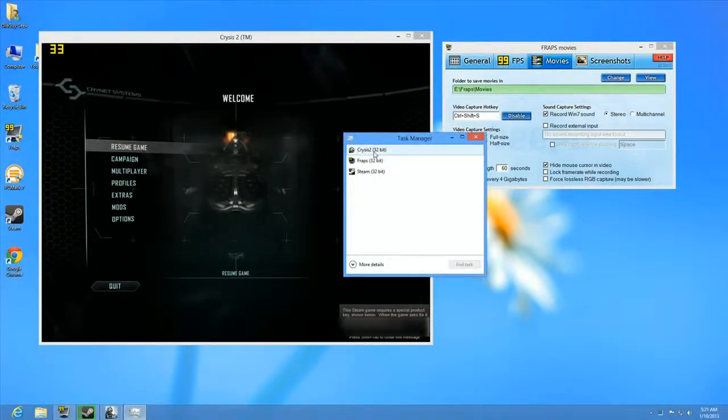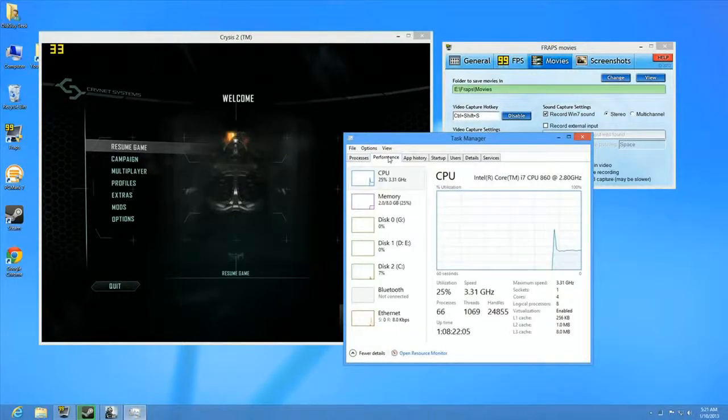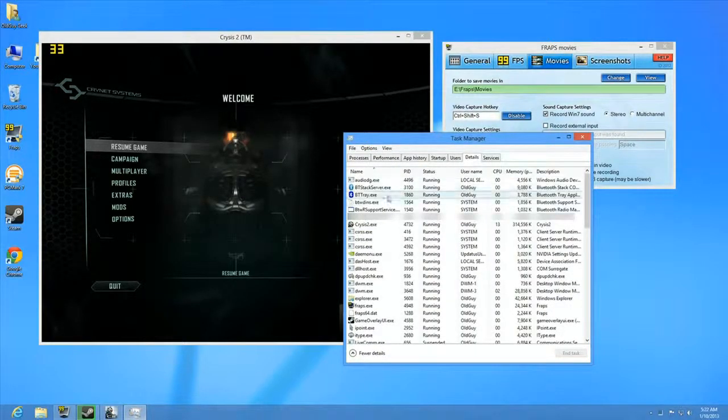I'm going to look at this here. I'm going to look at Crysis 32-bit. I'm going to say more details, and there's Crysis 32-bit there. If you look over here, you'll have tabs, and if you go to here, you can see what's going on with your CPU and all that kind of stuff. But what we're really interested in, besides the cores and how many we're using down here, is going up to the details, and we're going to look at Crysis 2.